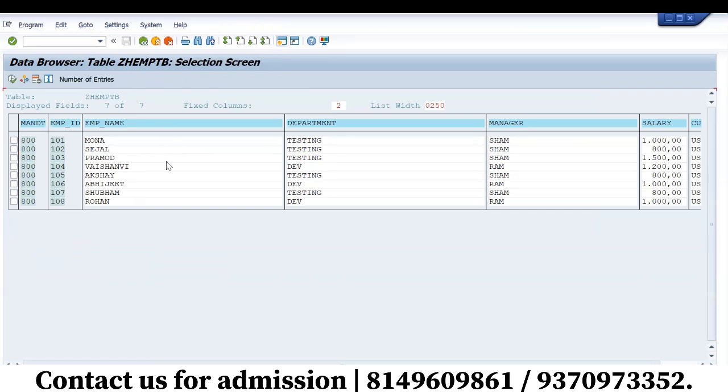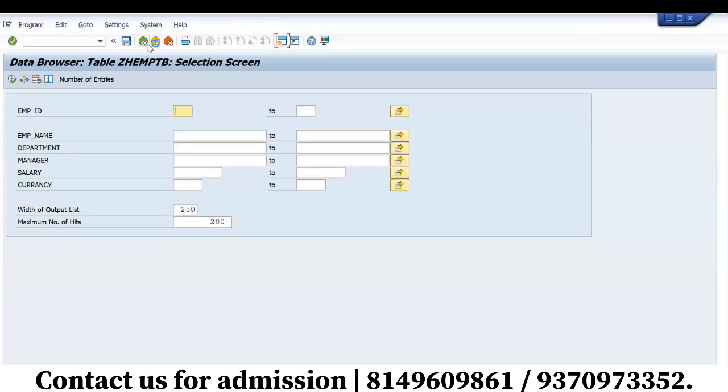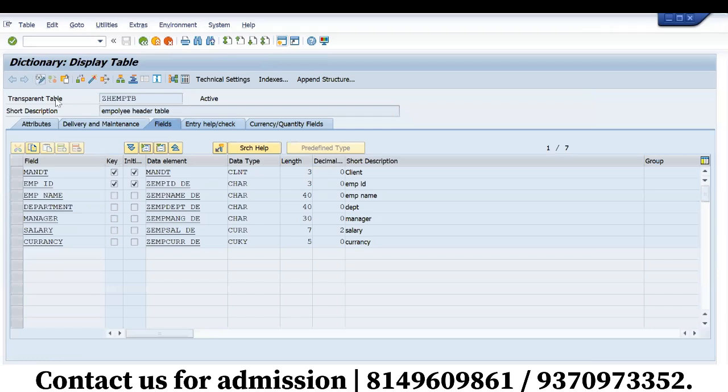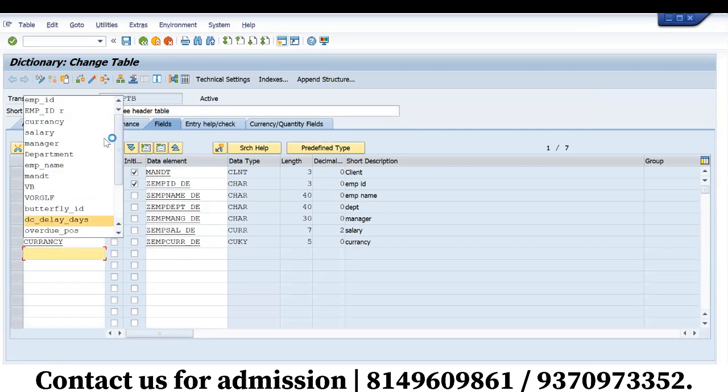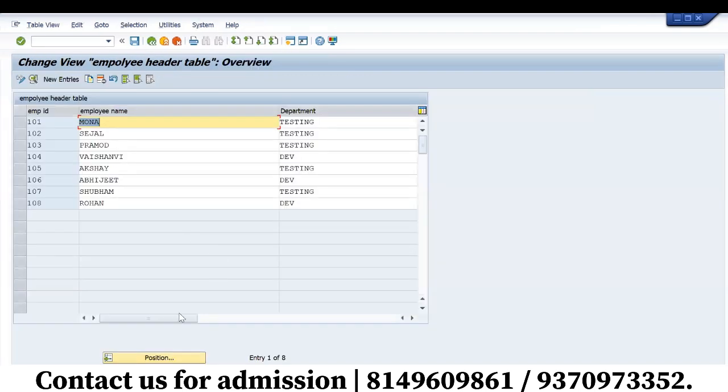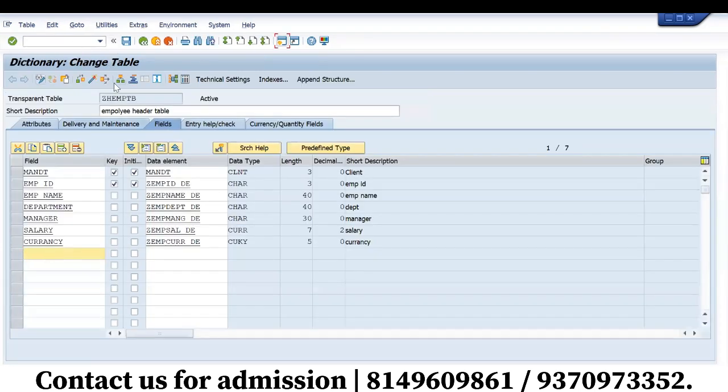Okay. So now if you make any changes in a database table, if you add some new field, let's suppose after the currency you add an address field, and after that you add the data element for that field. Then I go again into my TMG, into maintenance, and that address field will not be reflected here. Whatever field changes you have made in the database, that field will not get reflected in our TMG.